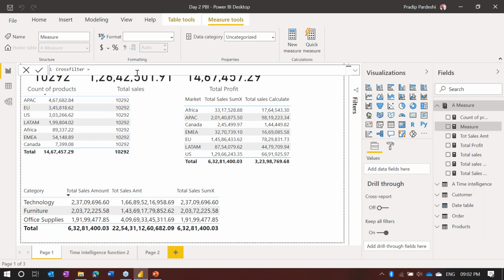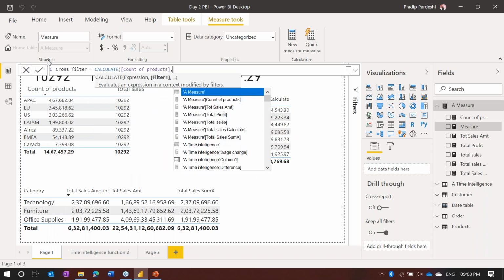filter. Okay, so there's a function calculate. What do I want to calculate? Let's say count of products. So let me first write one measure, count of products equal to count of product. I already have. I'm sorry. So I'll type cross filter equal to calculate. What do I want to do? Count of product, comma. So this is what I want to calculate.